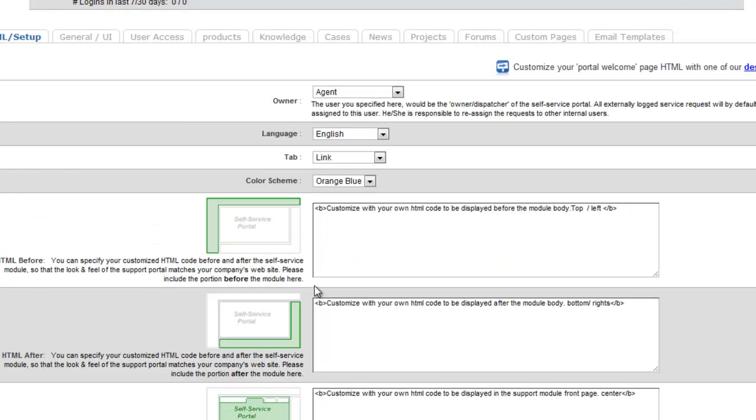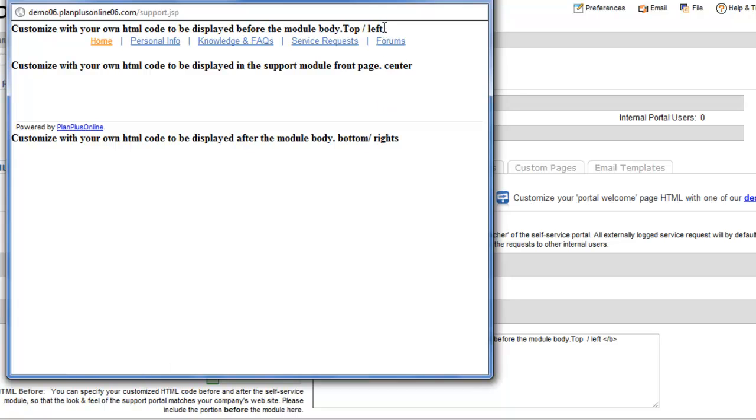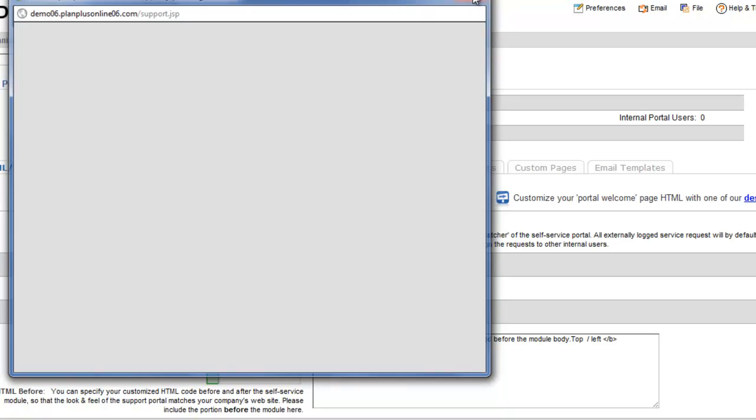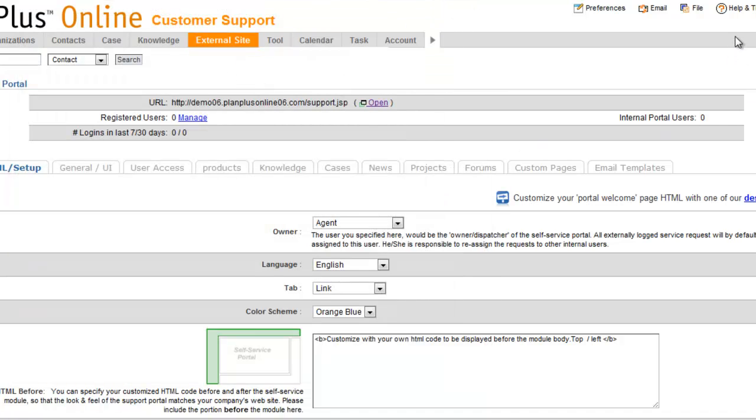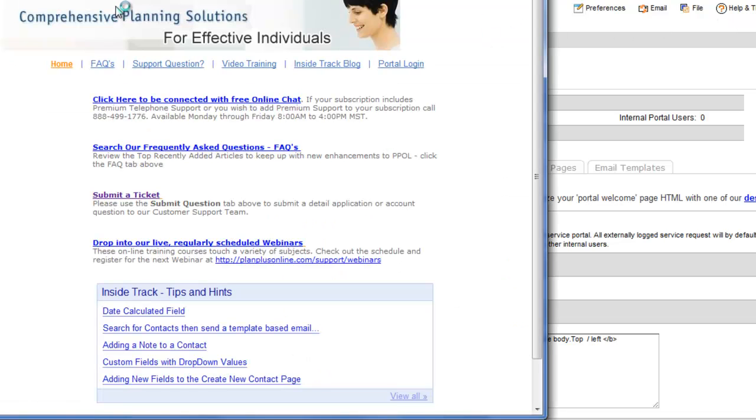So just to give you an example of what's going on there, I'm going to open that thing up again. And you can see there's my additions, center, bottom right. So if you know HTML a little bit, you can really customize these in any way that you want. If you want to see a sample of what this looks like once it's been customized, just simply click on the Help and Training link in the top right of your account, and you'll see that we actually use our own support portal to manage our support.